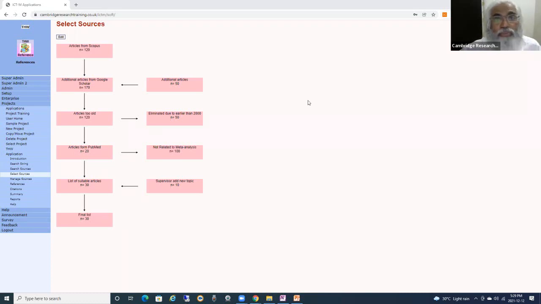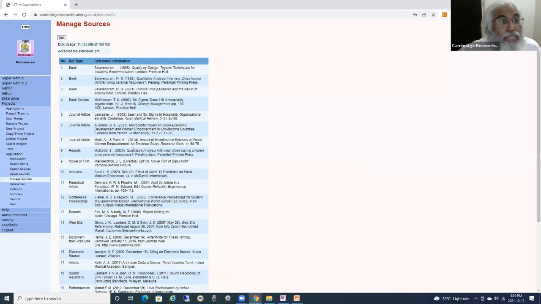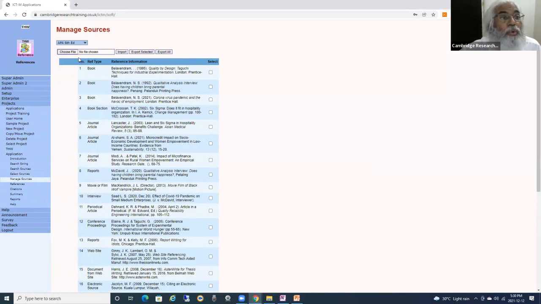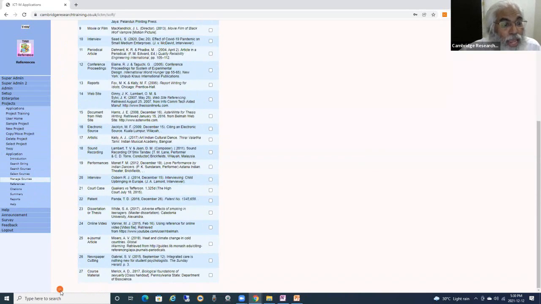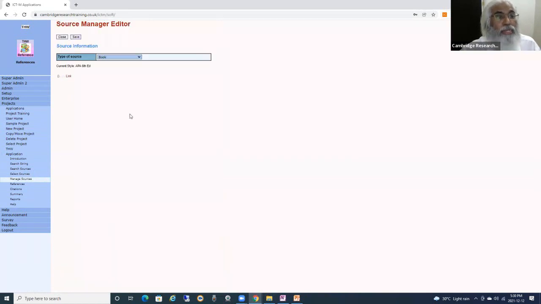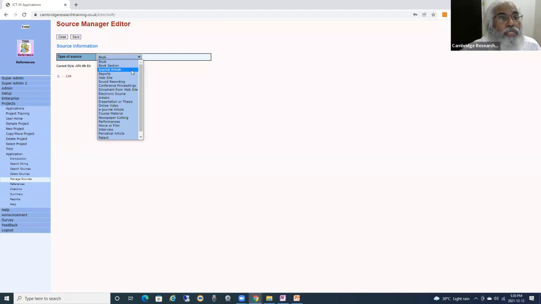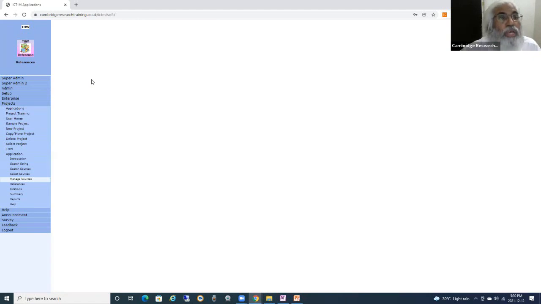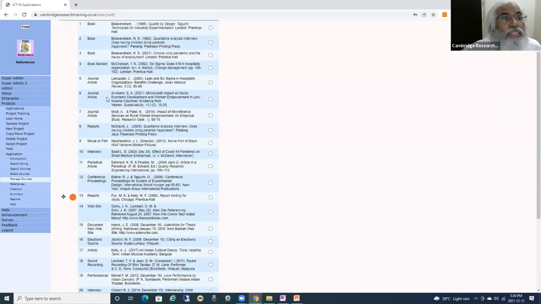And once you have downloaded an article through this search, you go to manage sources. In manage sources, in the edit function, you see we can add many things. We can add a book, a journal, journal article, report, website, sound recording, whatever. We can add this, and again, I won't go into this detail. It takes time to go through this, but we can see, for instance, let's say a book section here.